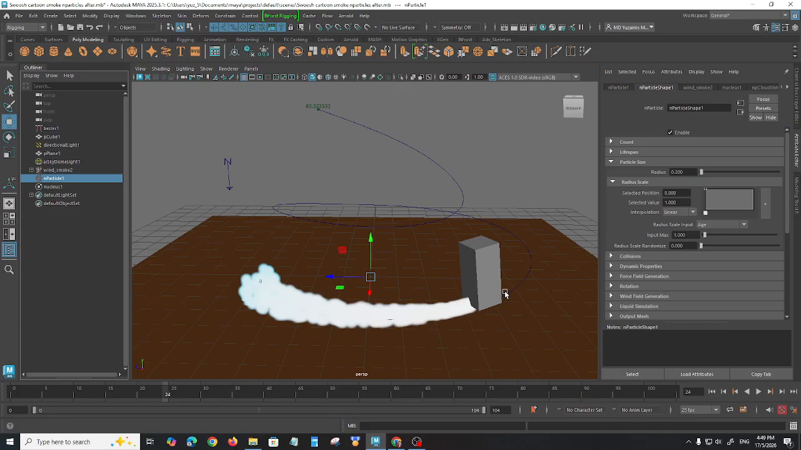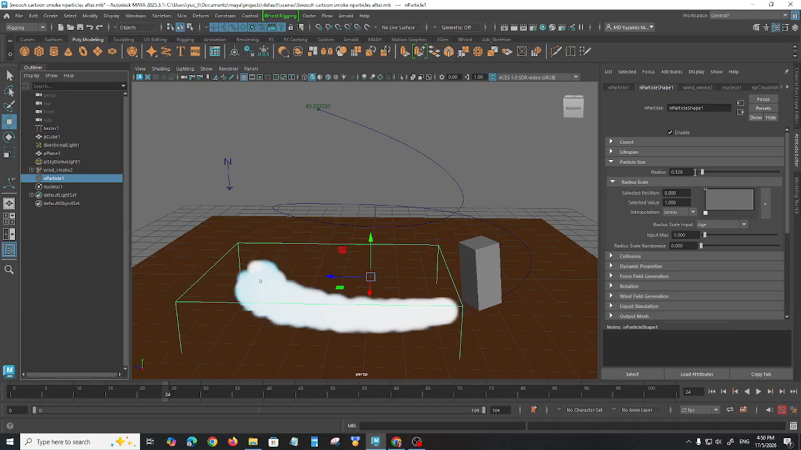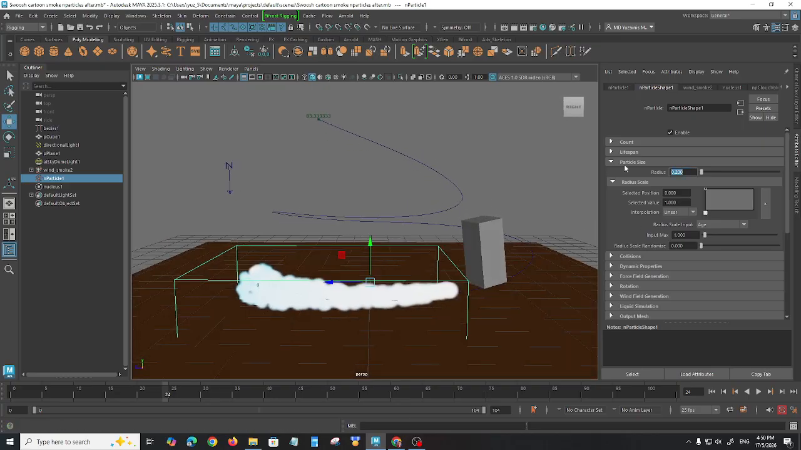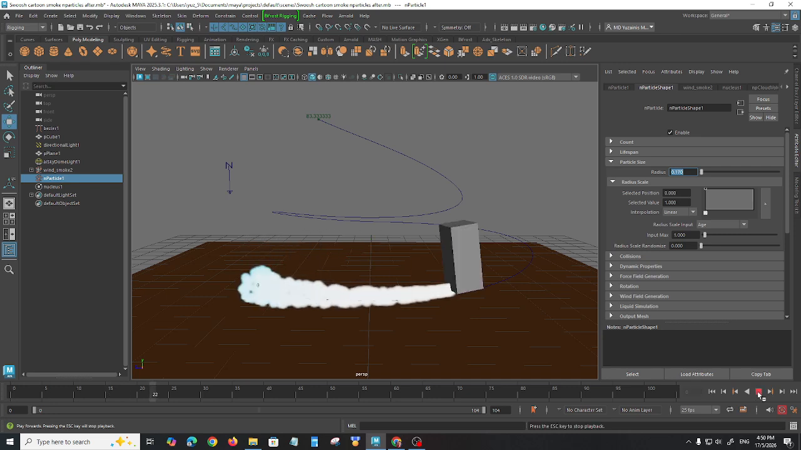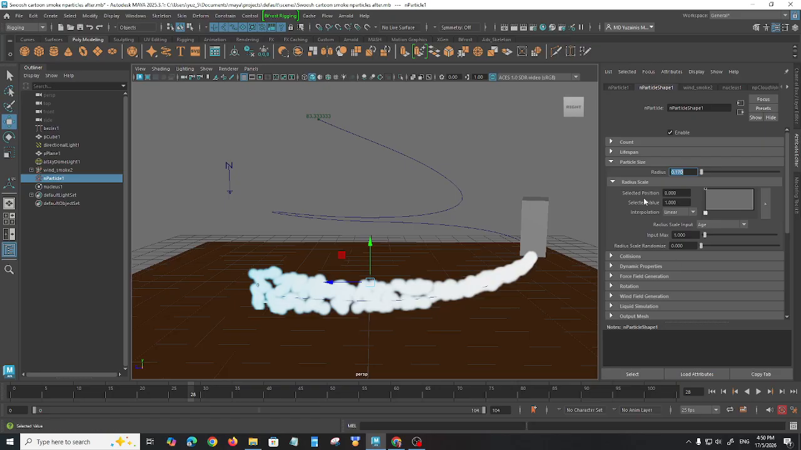Now this particle, if it's too big for you, go ahead and adjust particle size. So I'm going to put 0.2. This should be fine for this animation. If you feel you need to make it smaller, just go ahead, 0.17. Okay, so a bit smaller. Right, and then let's go to the radius scale.